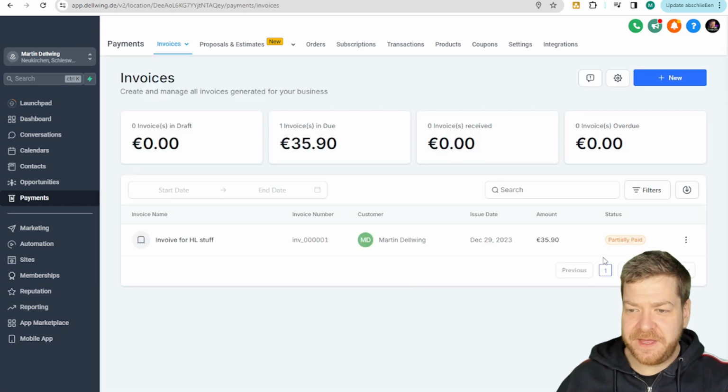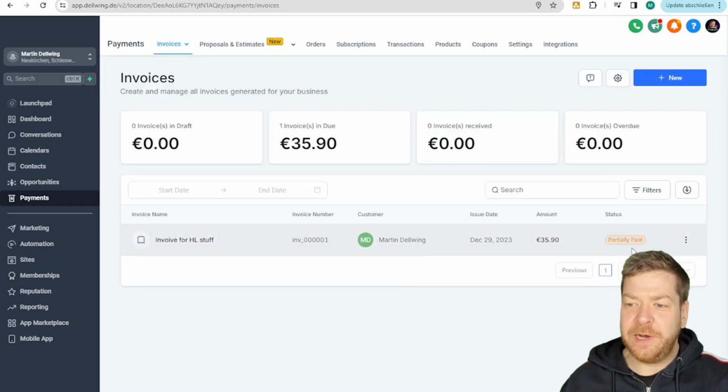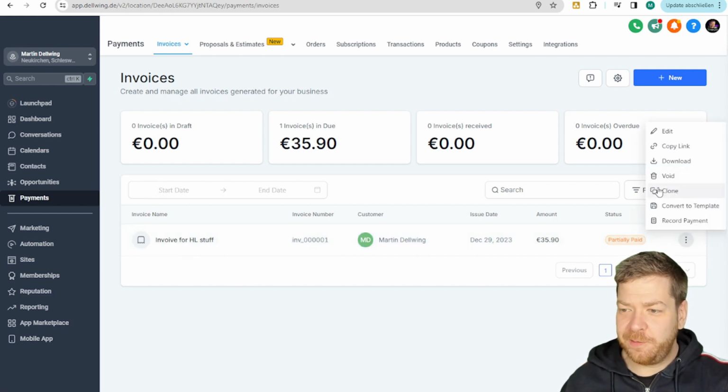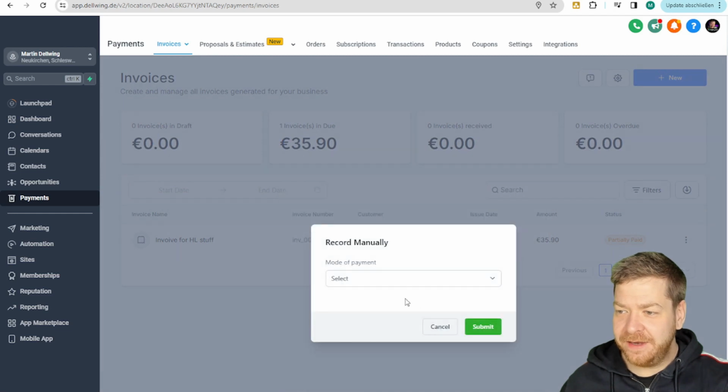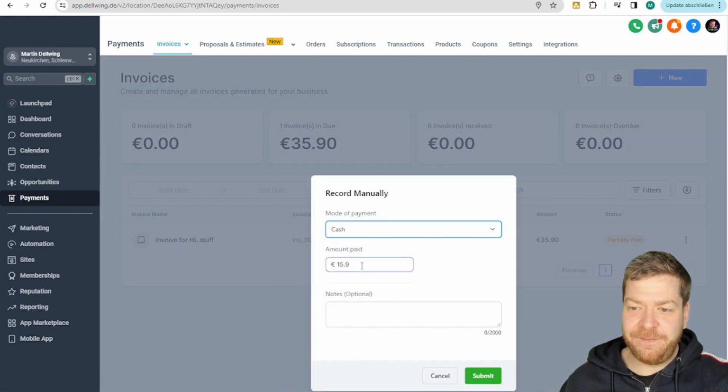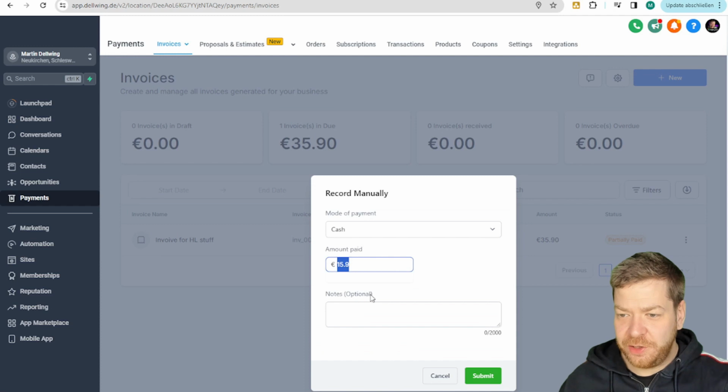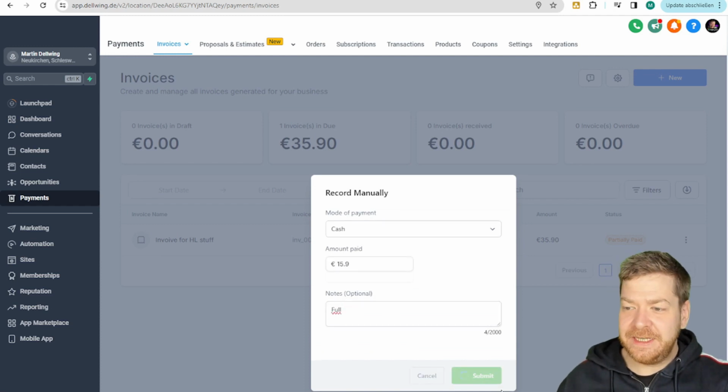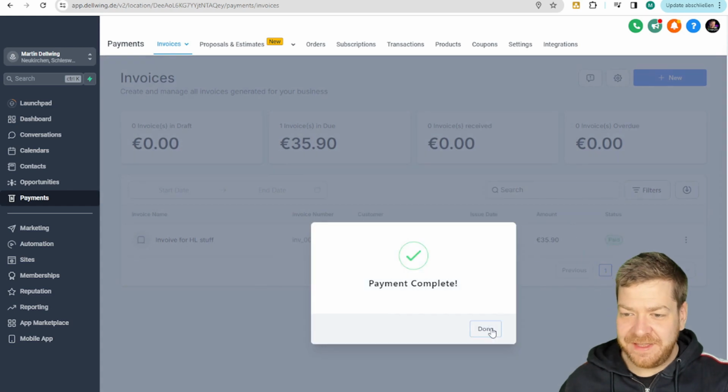Then you'll see that this status has changed to partially paid. The customer automatically receives an email that it has been partially paid, and you also get a notification. If we go back in and say record payment, manually again and in cash, then they've paid the remaining €15.90. Full submit. Then you automatically see that it's been marked as paid in the status.